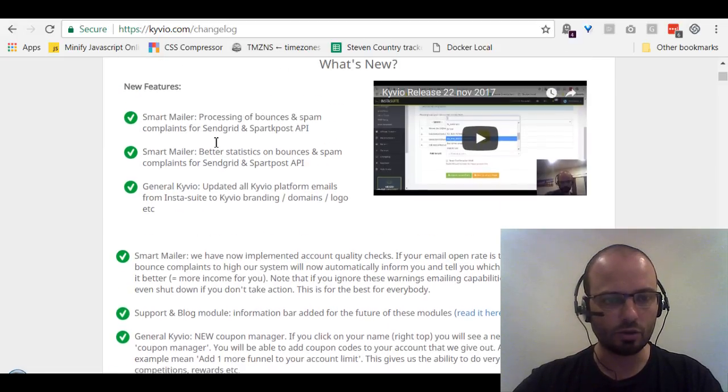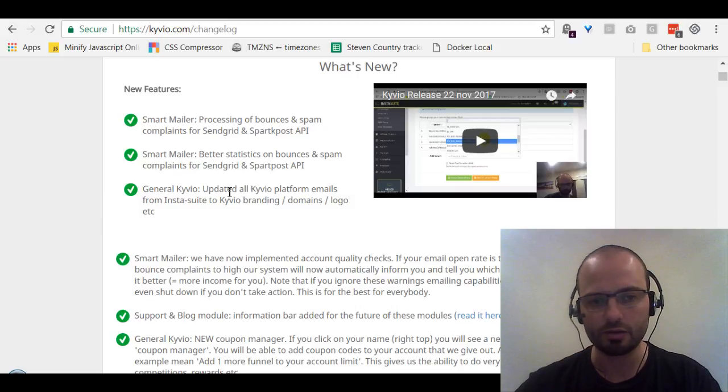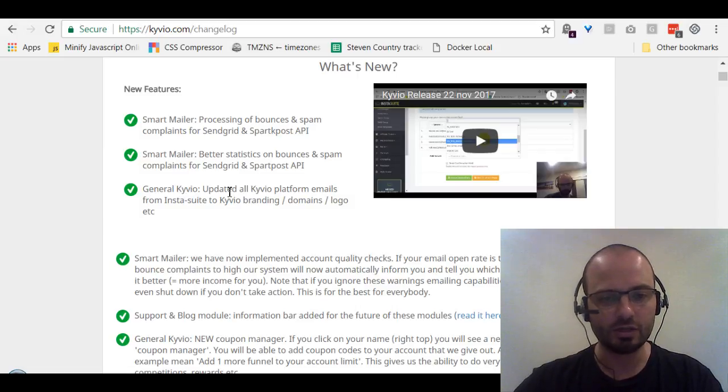So in general, the Kyvio update here is we've been changing all the emails. So changing the email sender addresses, the logos, the URLs and stuff like that. This is actually a lot more work than it sounds like. There's a lot of transactional emails being sent out from the platform to all of our users, obviously, and we need to make sure all those emails were being updated from Insta-Suite to Kyvio.